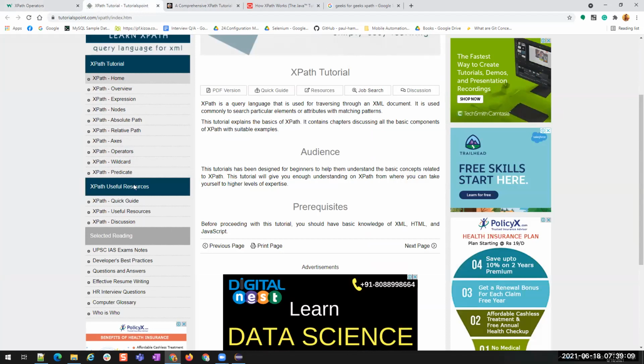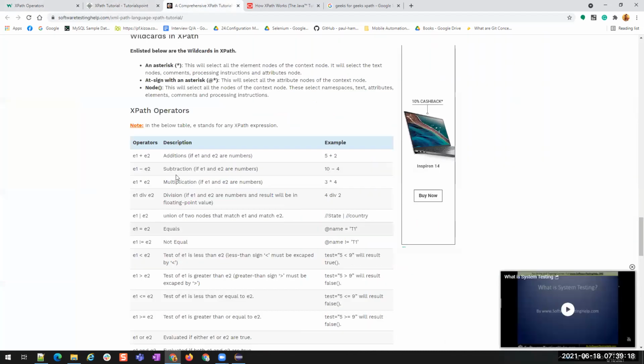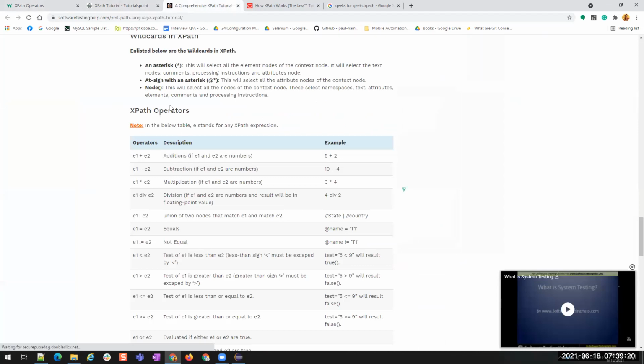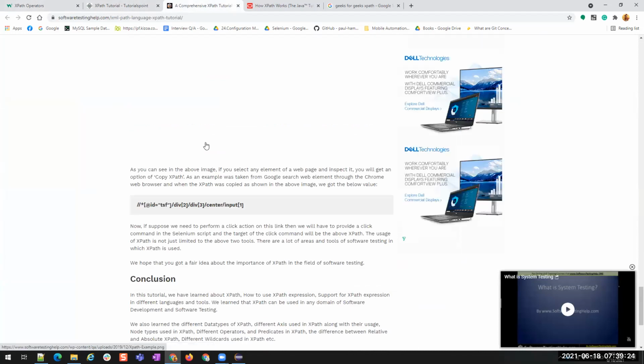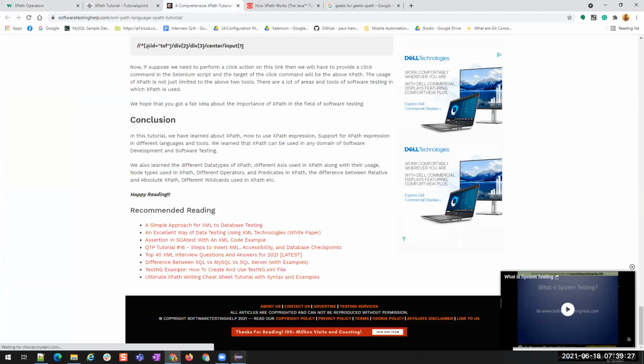Okay, similar is here: overview, expressions, nodes, absolute, relative, axes, operators, wildcard, and predicate. All the XPath related tutorial is here. And here as well, XPath operators. We are not using XPath operators. It's okay. Right, so this is a theoretical part.